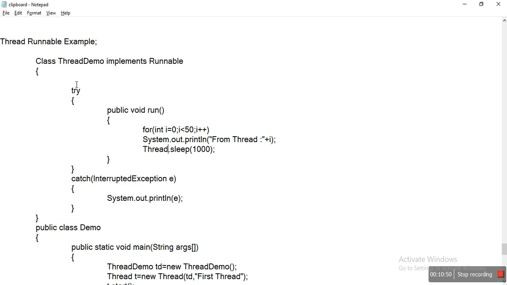Now within this ThreadDemo class, which is implementing the Runnable interface, we overrode the run method, and here we are just printing numbers from 0 to 50, okay. This Thread.sleep, we know what is the use of the sleep method. The sleep method sleeps the thread, meaning whenever we call the sleep method, it enters a waiting state and sleeps 1000 milliseconds, okay.